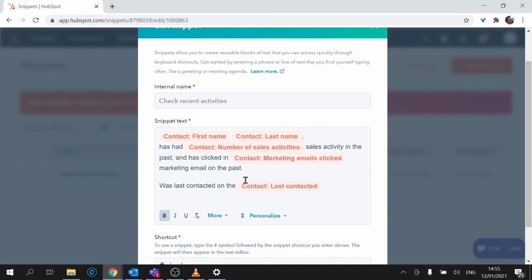This snippet has already been made by me. It's just to check the recent activities. That's the internal name for the snippet. It's going to pull the contact first name, contact last name, and type in "has had" and the number of sales activities the contact has had in the past. It's also checking for contact marketing emails clicked.